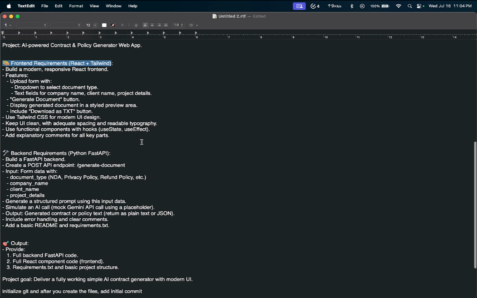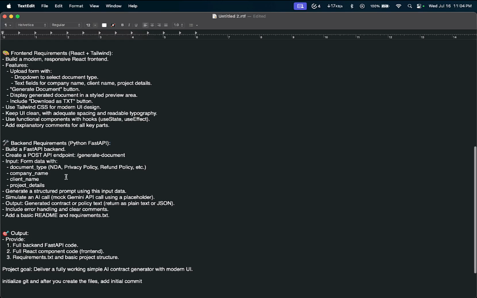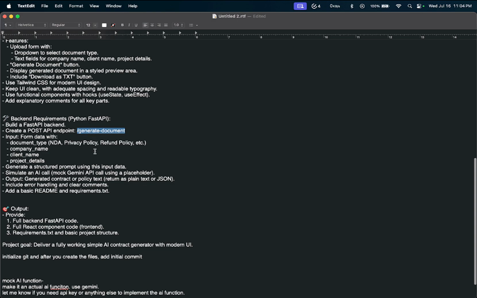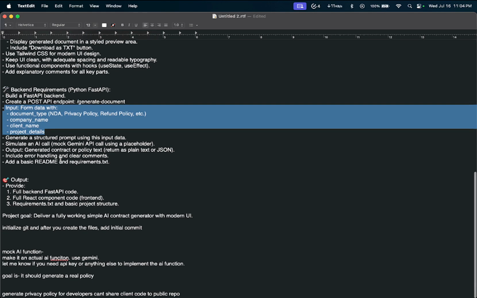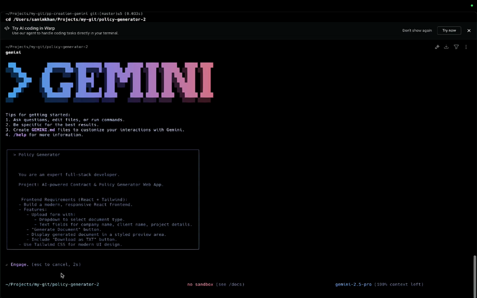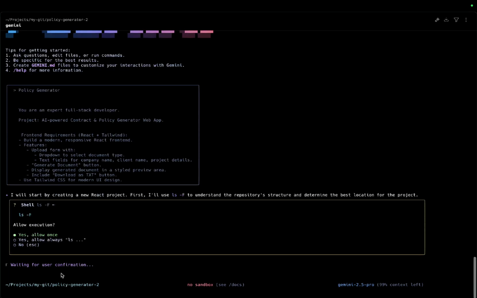For the backend, I have asked to develop it using Python FastAPI. I provided an idea of the endpoint to create the policy document and an idea about the output. Additionally, I have asked Gemini CLI to initialize Git in the project and make commits. Now let's run the prompt in the CLI and let's see how it performs.